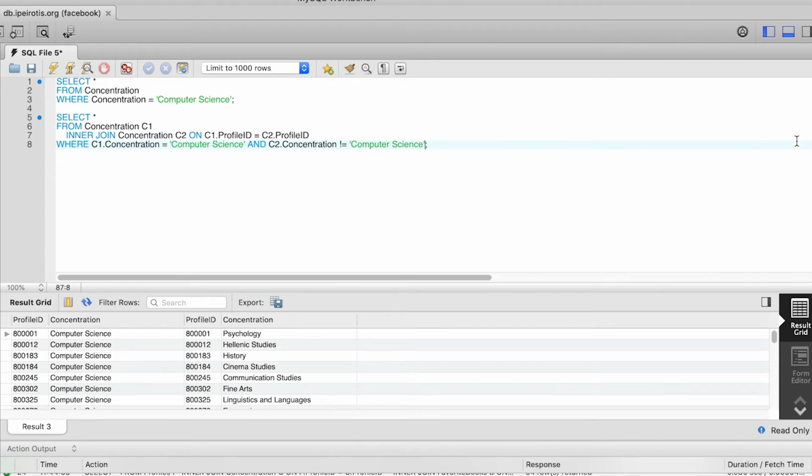Computer science as the first concentration and something other than computer science in the second. In our next lesson, once we finish with joins, we are going to see how we can count how often we observe each of these concentrations.